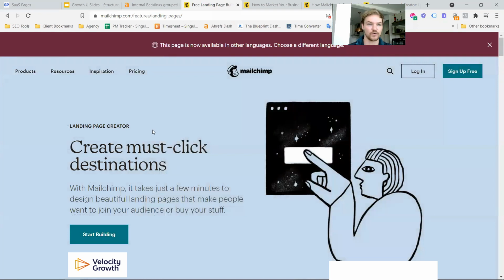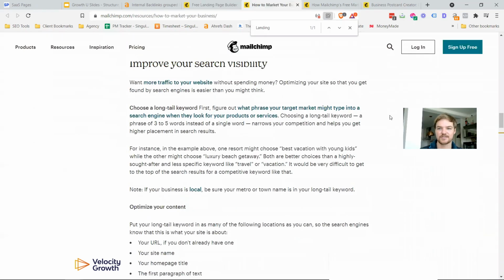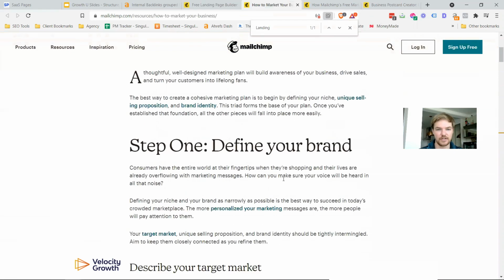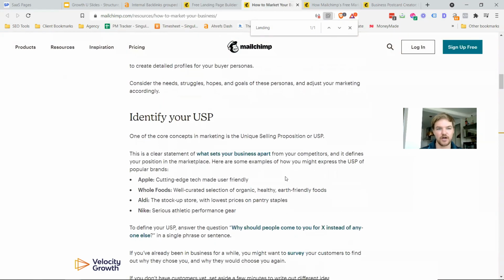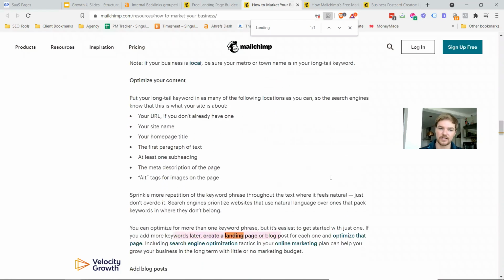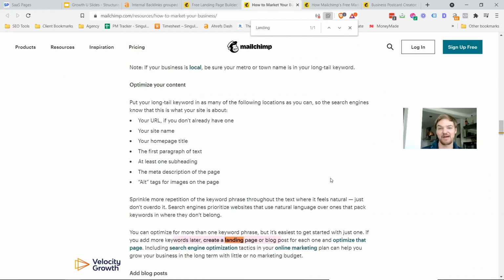This is their landing page for landing pages, slash features slash landing pages. You can see here, create must-click destinations, landing page creator, right? That's their feature. Now, I went through and did a little bit of a look around, and I can see here that how to market your business. You can see if I go all the way to the top here, how to market your business, a small business growth guide. It's an in-depth bit of content going into things like identifying a USP, having a brand identity. We start to talk about search, optimizing your content.